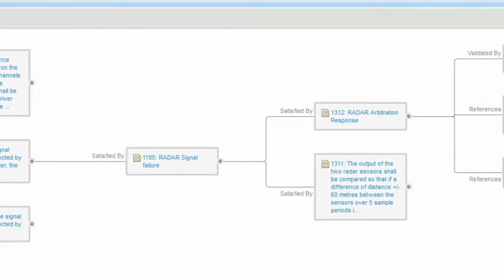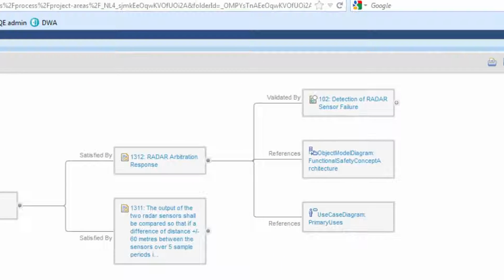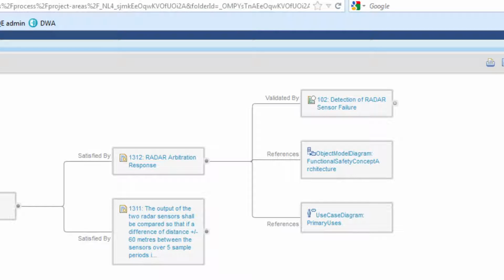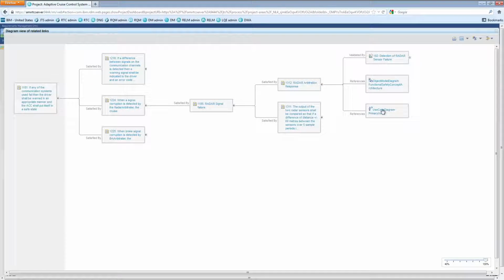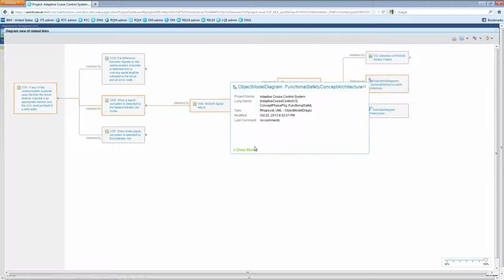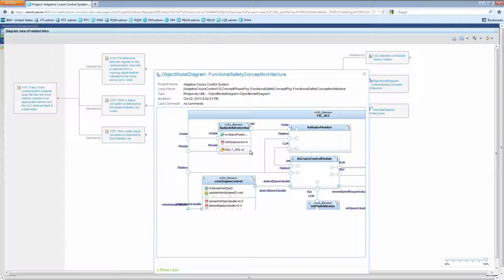in turn satisfied by a functional safety requirement. That requirement is satisfied by 2 software safety requirements in the radar subsystem. One of those is validated by a test case and has references to artifacts in the design management application. Once again, Rich Hover allows a preview of those artifacts without the need to leave the current view. Here, for example, is a functional safety concept architecture.